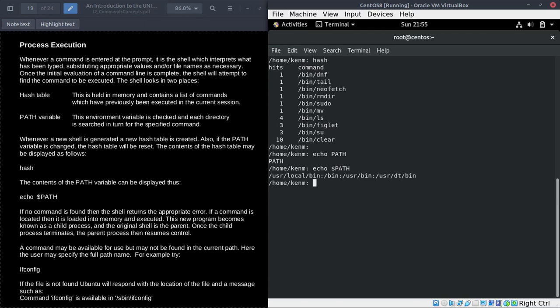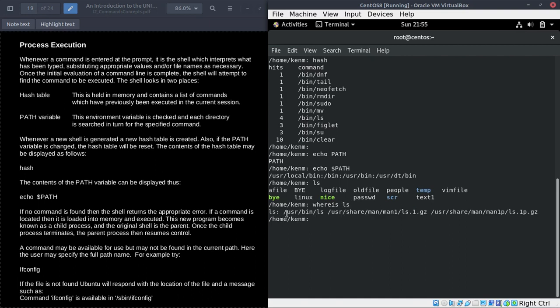Look at $PATH. What this is, is a colon-separated list of directories where it looks when you type a command, like ls for instance. If I say whereis ls, ls is in /usr/bin, so it searched the path. It wasn't in local bin, it wasn't in bin, it's in usr bin, so it finds it.